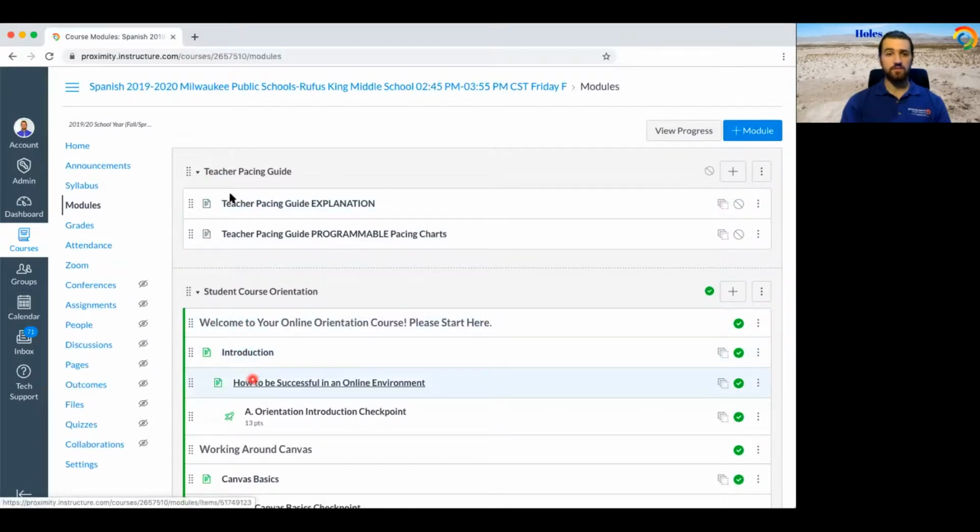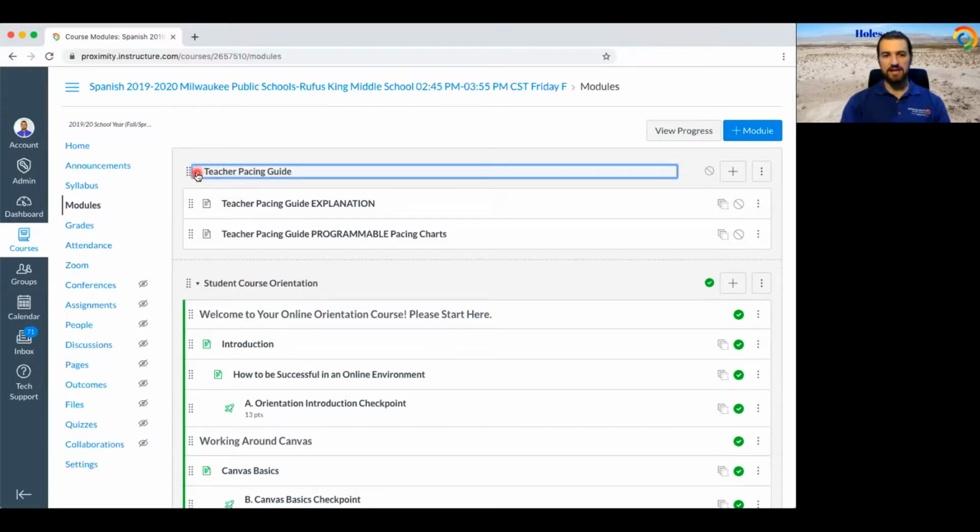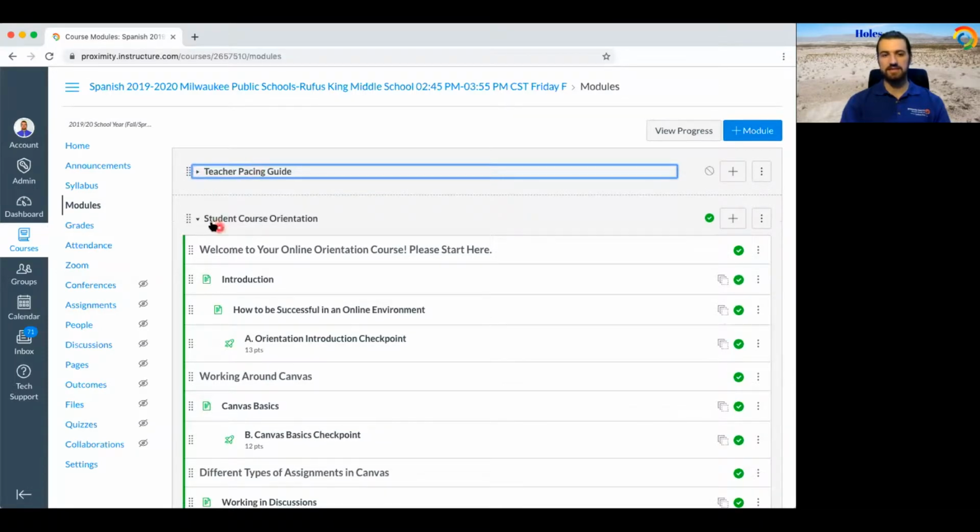content curriculum from the class. Teacher pacing guide, that's blocked right now. You can see if I hover over it, it'll say publish. We don't want to publish that, of course. We don't want them seeing any teacher information. And I can just click this arrow too to make it a little easier to see.